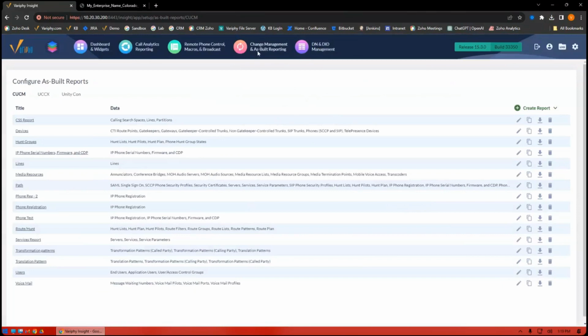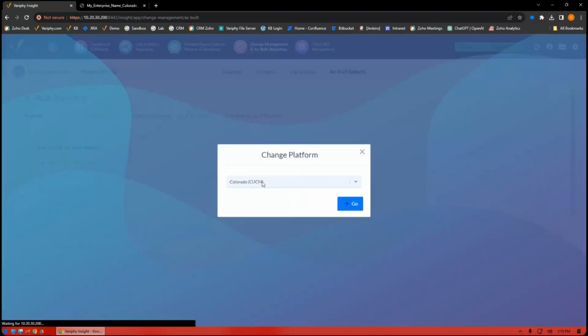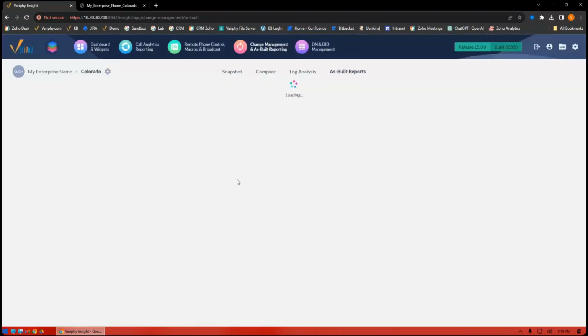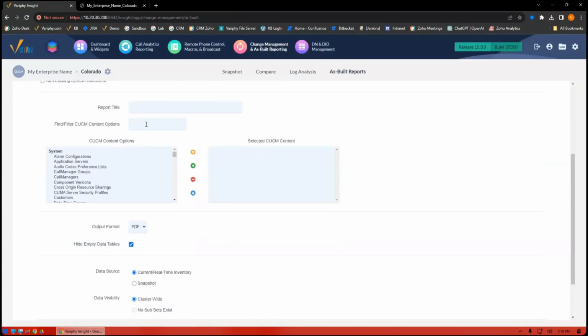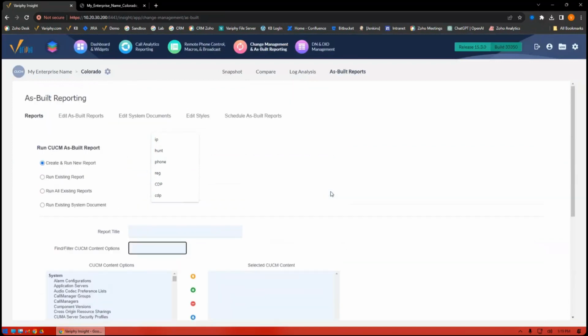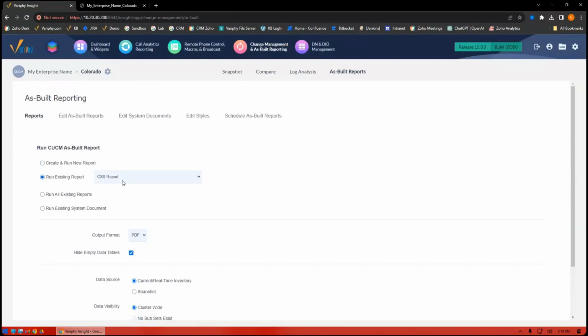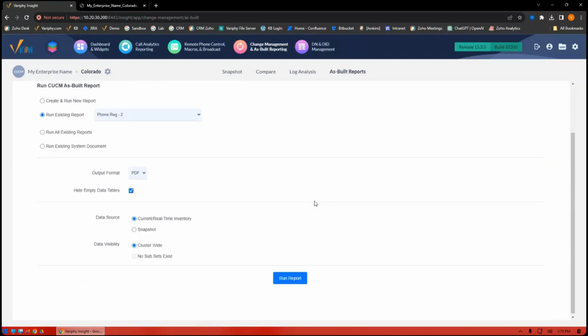So now that we have that, rather than having to select the option, we can just pick the report. That gives us a couple of different options. One, it gives us the option to automate it, so it will always run for our IP phone registration. And two, it gives us the ability to easily click and pick our phone reg 2.